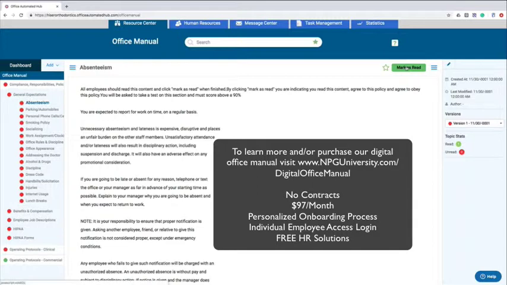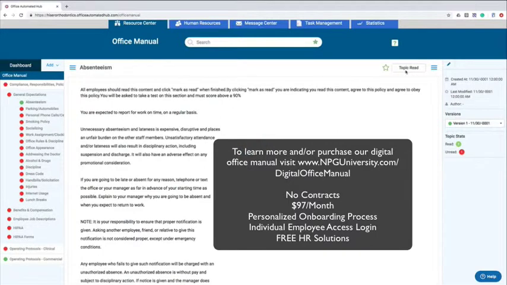Instead of an employee reading your whole binder and signing off, that's not going to hold up in HR court, okay? This will though. So you're on the absentee policy and you can see this button over here is red, okay? Watch what happens when I click this Mark as Read button when I'm logged in as an employee. It goes to topic read, and now this button turns green. So these become like a bookmarker for the employees and for management on what they've read and what they haven't.